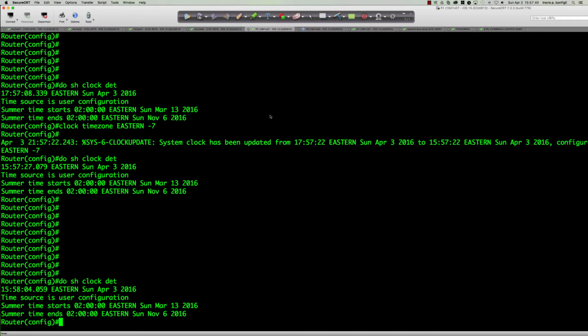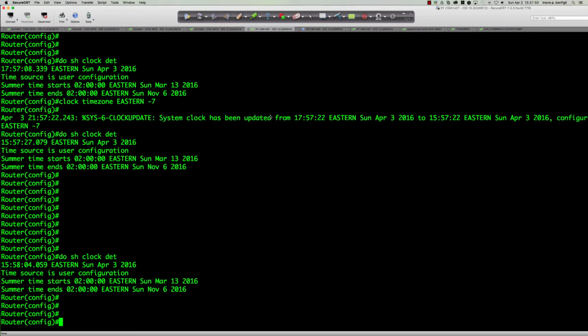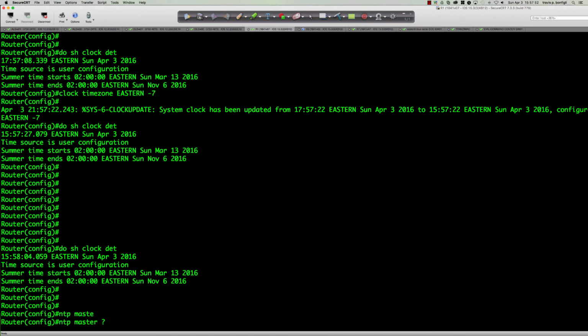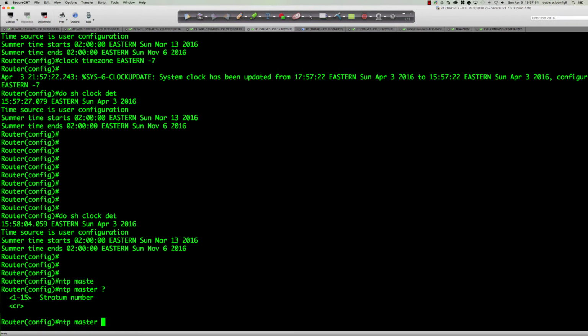We've got our time sources user configuration, and so this is going to be our NTP server, or I should say our NTP master. So let's go ahead and do that. So NTP master, there's a question mark up there. So we're going to make this a stratum. What are they asking for here? And again, remember the stratum is the reliability of the server. So we're going to say NTP master 9. And again, it goes from 1 to 15, 1 being the most reliable, 15 being the least reliable.